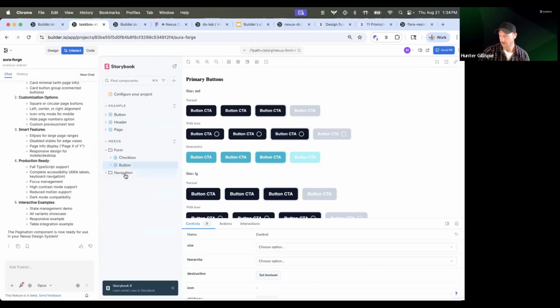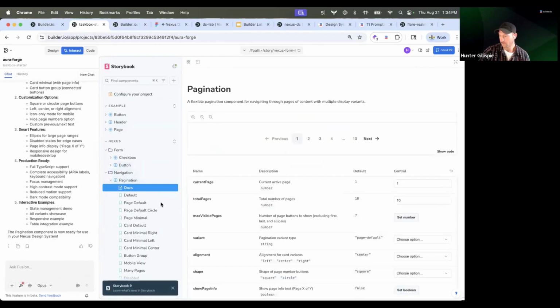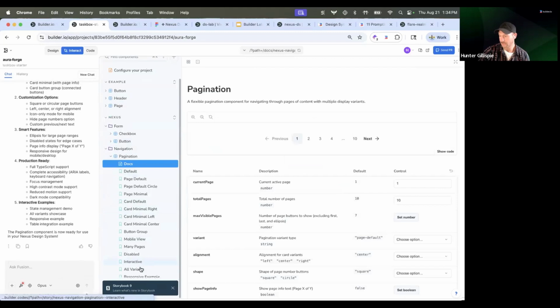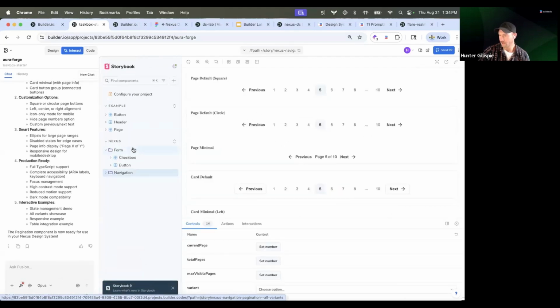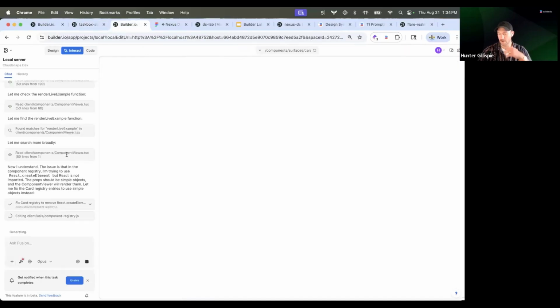All right, let's see our pagination components. Fantastic. This looks great. And now that we've done a few components as well, I guess we'll hop back over here to the Storybook first, and we'll install this as soon as it's done with this component registry.